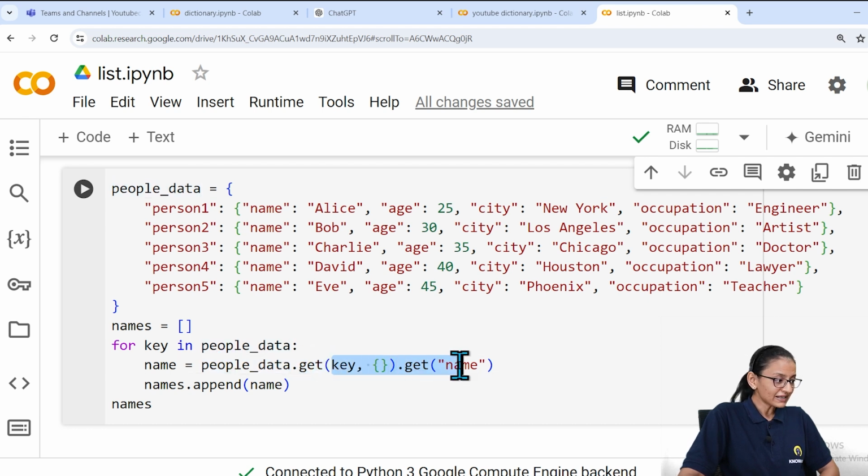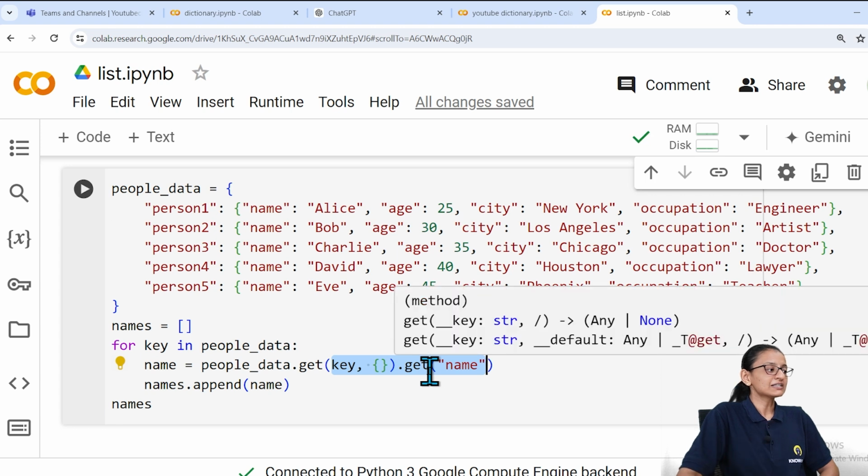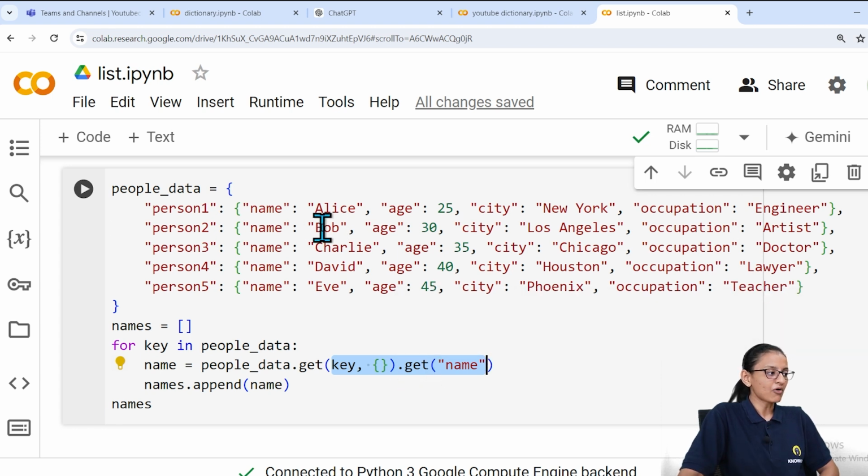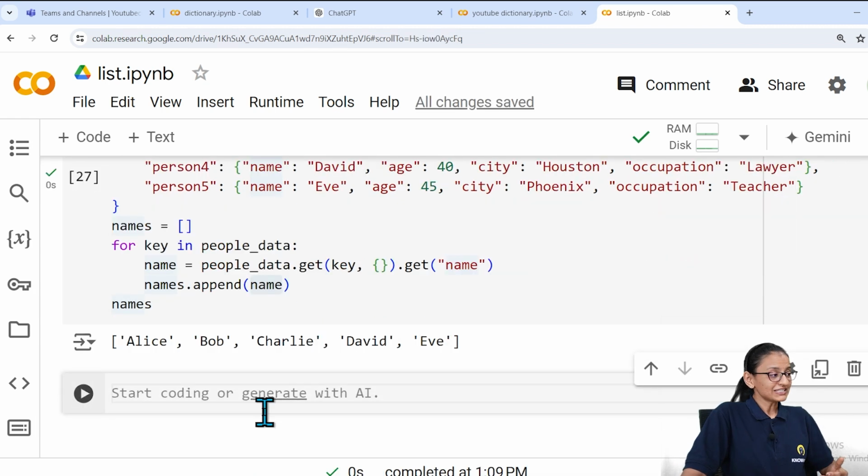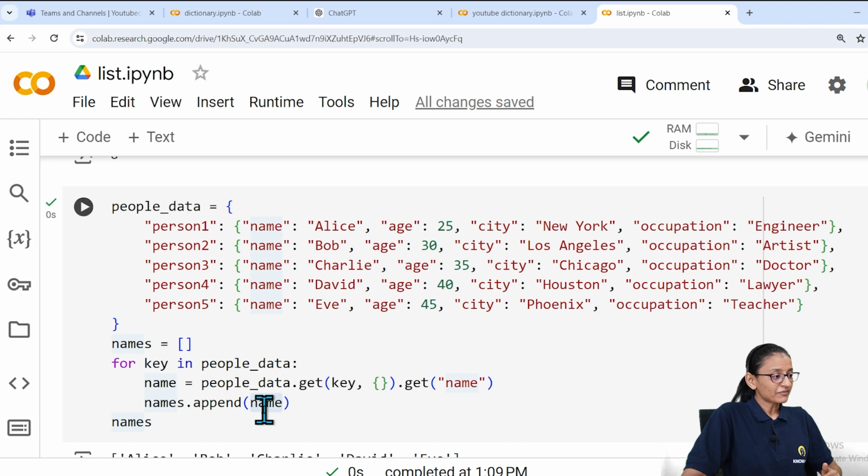And inside that, I want only key values. So key, and initially it's a blank thing, but I want it inside that. So first it will assign Alice inside that, then Bob, then Charlie, David, and so on. And then I will append that inside a list. So the list, initially it is empty, but automatically we will append to it. So let's run it. So this way you can get all the names from the dictionary.